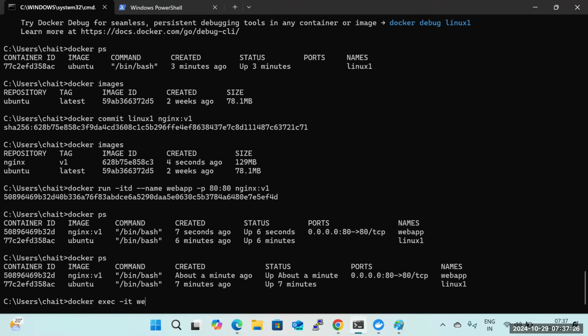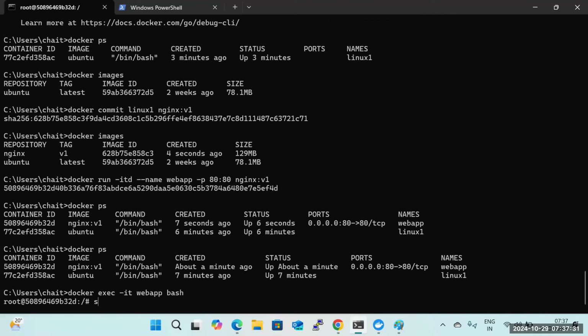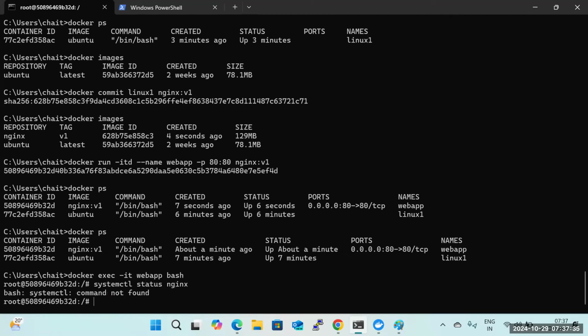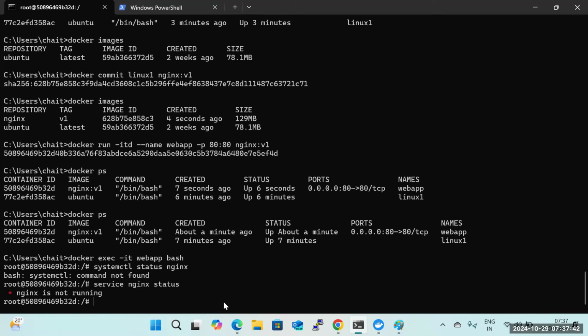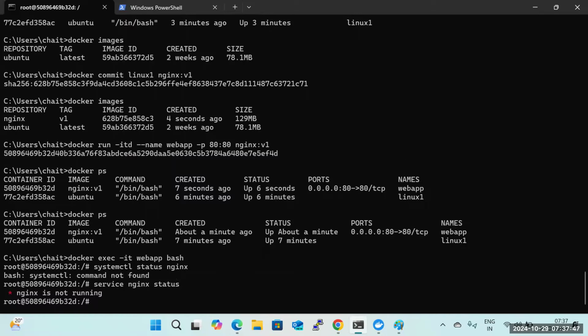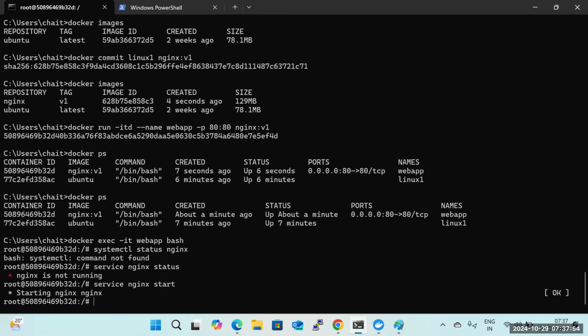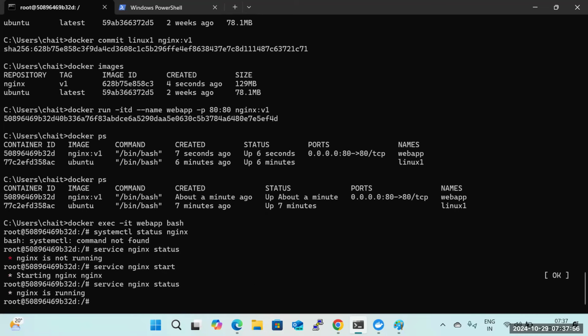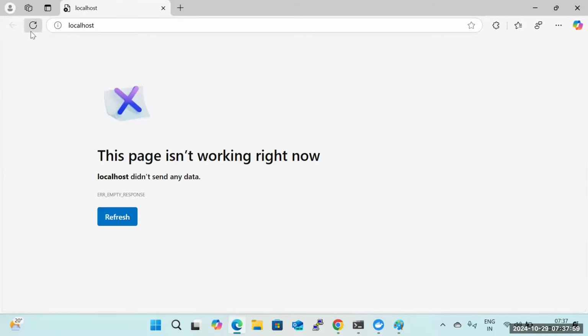Why is it not running? I know about that. web app bash. Now you can see systemctl status nginx, or else service nginx status. You can see it is not running. That's the reason I am getting the error page. Okay, now what I will do is service nginx start. Now when I start the nginx service and refresh this, I am going to get the output.